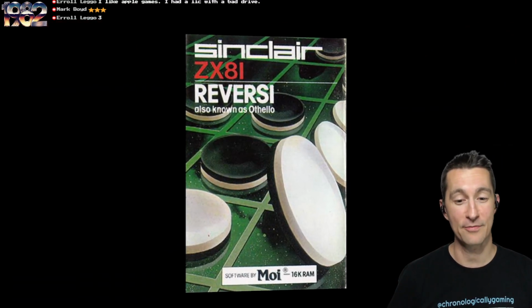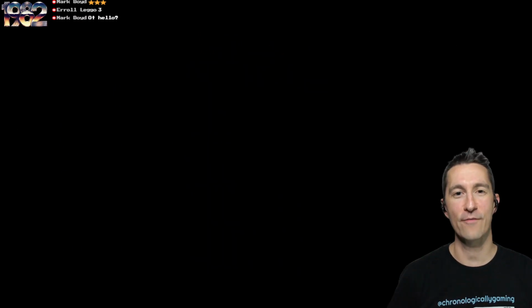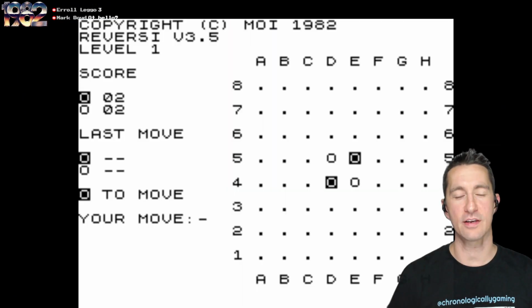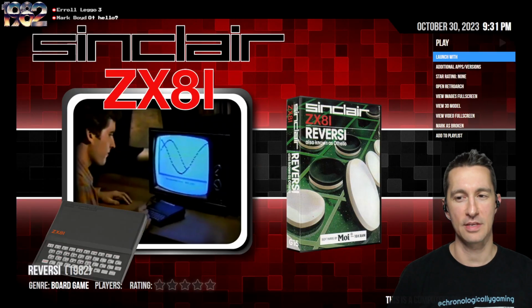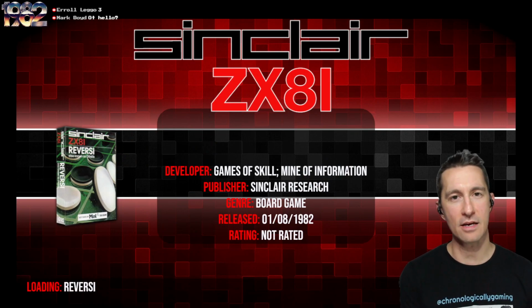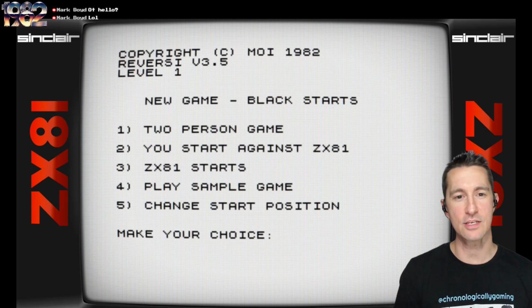Totally different game. Here's the box or the cassette cartridge for Reversi. We're not going to spend too much time on this one. You can tell it is another title for the ZX81 that is a necessity. You have to have this one. Let's pop it and play Reversi by Games of Skill and Mine of Information, published by Sinclair Research at the beginning of August 1982. All right, so we're in.